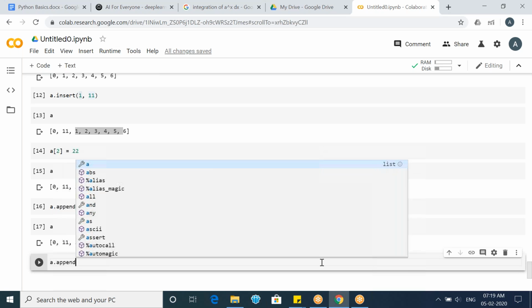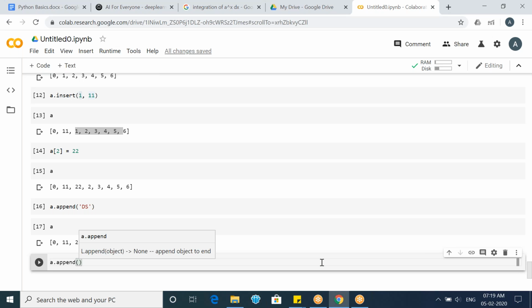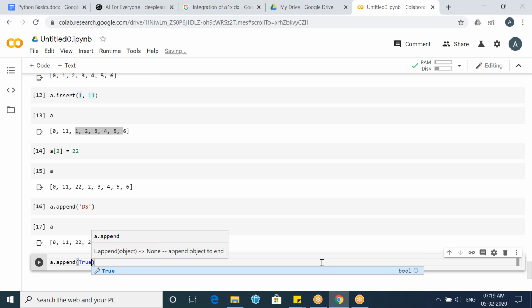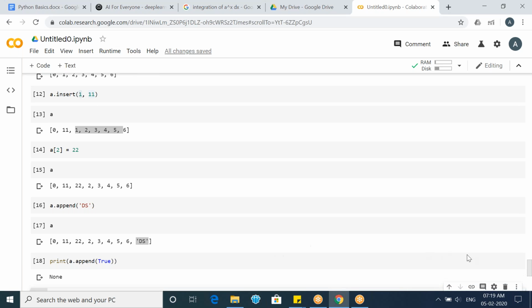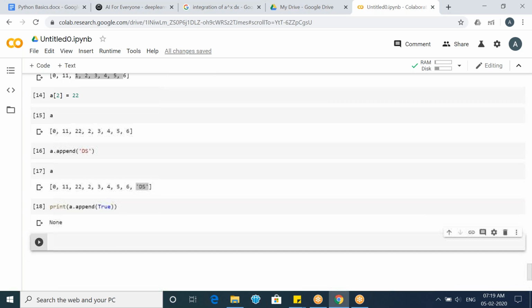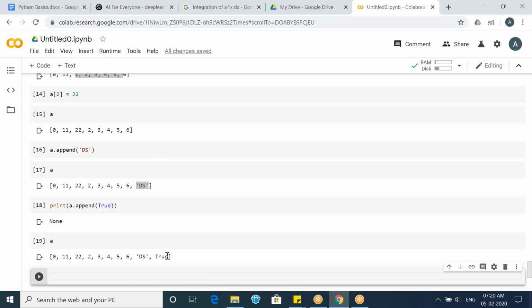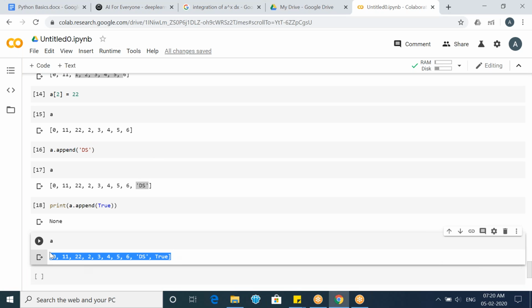A dot append, I'm appending some boolean. And I'm printing here itself. I do not want to write two statements, so I'm saying print. None. Why none? I'm not sure why it is, but it's entered. So any data type, even if you want to add more, you can do that.